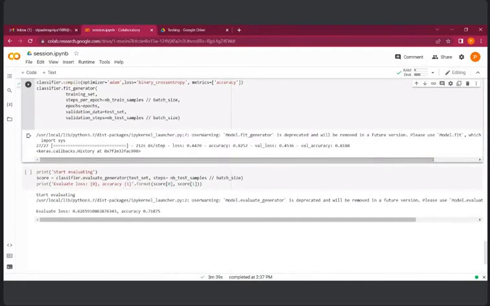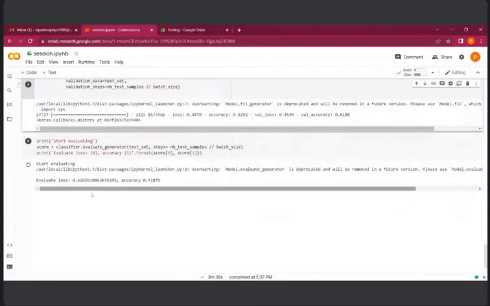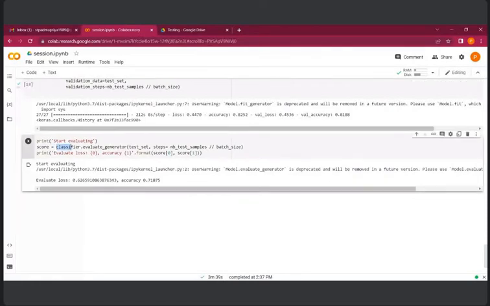So here the model is trained. Now we have to evaluate the model. So classifier.evaluate_generator. We are going to evaluate the model using our test set.